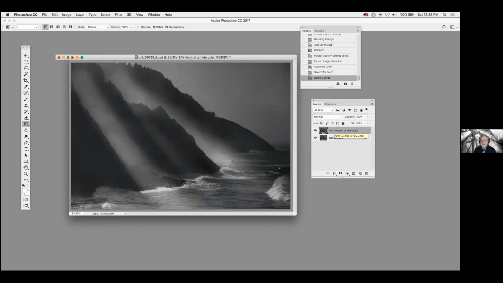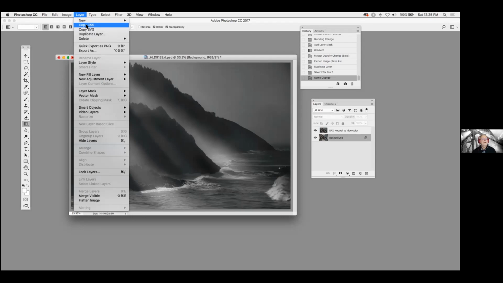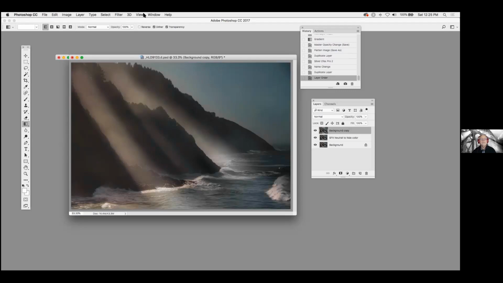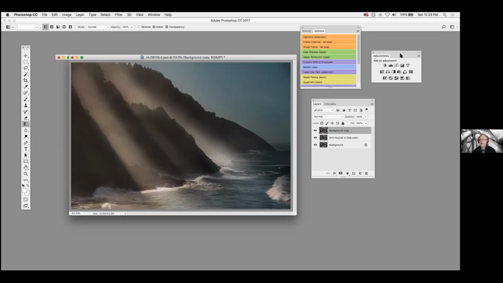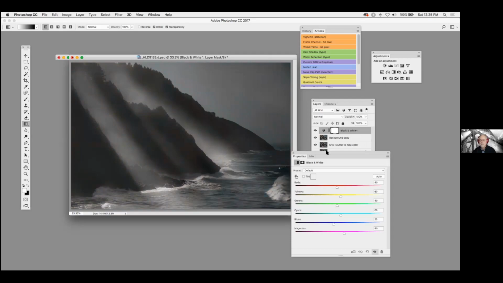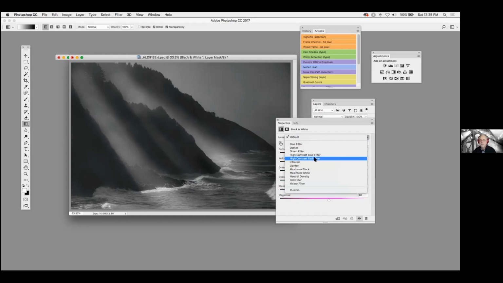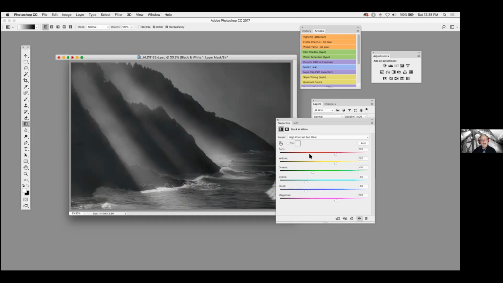Let's go add a Photoshop adjustment next. Layer, duplicate layer. What I tend to do on the Photoshop black and white adjustments is, first of all, I pull them up off the adjustments panel, which you can see right up here, it's this black and white icon. And second of all, I tend to use the presets to see what they look like. So let's go with high contrast red here. So what high contrast red does is it amps the difference between the sunbeams and the mountains.